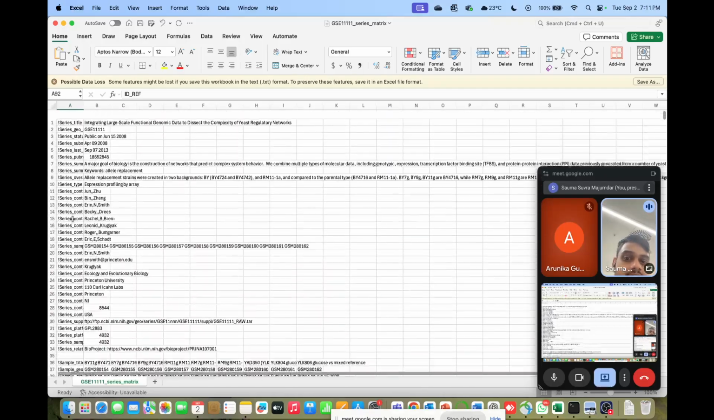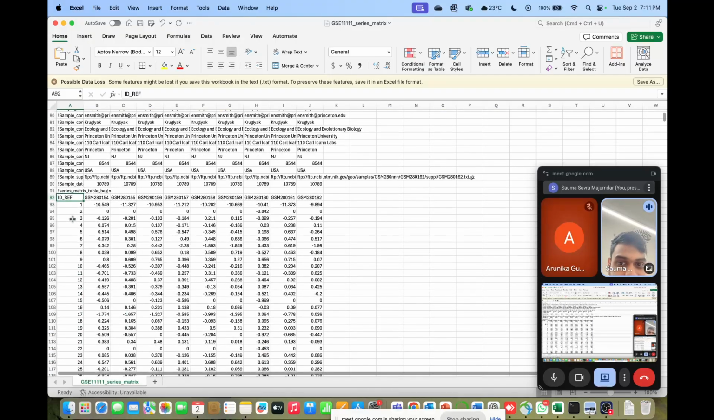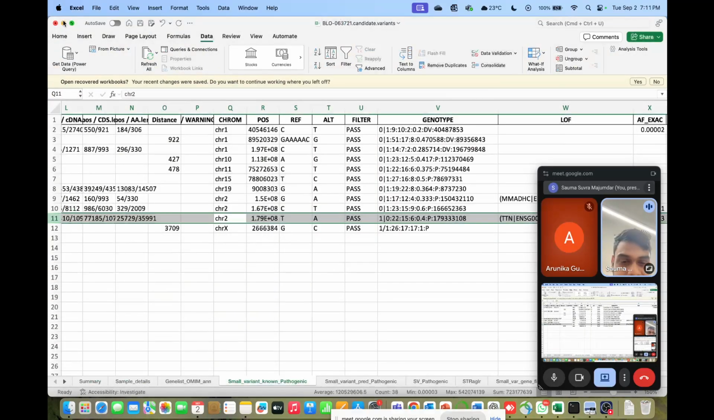So this is not RNA sequencing. This is a microarray, but it is gene expression data. Right? So you can get it from here as well.